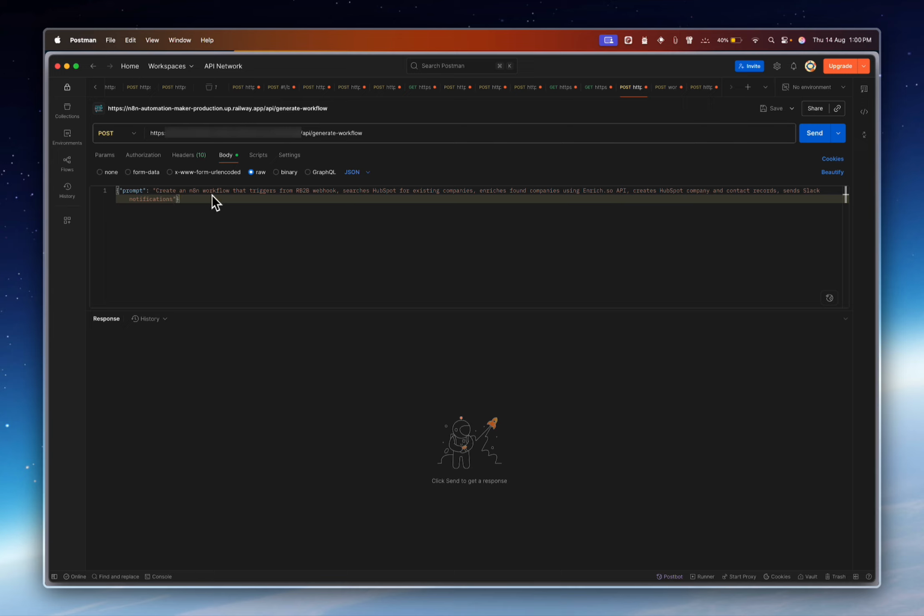So here the prompt says create an n8n workflow. Basically we are catching the leads. Let's say you are using RB2B. This particular company was using RB2B. So we are catching the leads from RB2B, sending them to a webhook catch in n8n, and then it's searching if the lead is present in my HubSpot. If it's not present, then it's enriching the leads using enrich.so. Once the enrichment is completed, it's creating a HubSpot company and contact record in my HubSpot account, and then sending a Slack message saying that, hey, there is a new visitor that visited your website, but it's not in your HubSpot. So it's a potential opportunity, right?